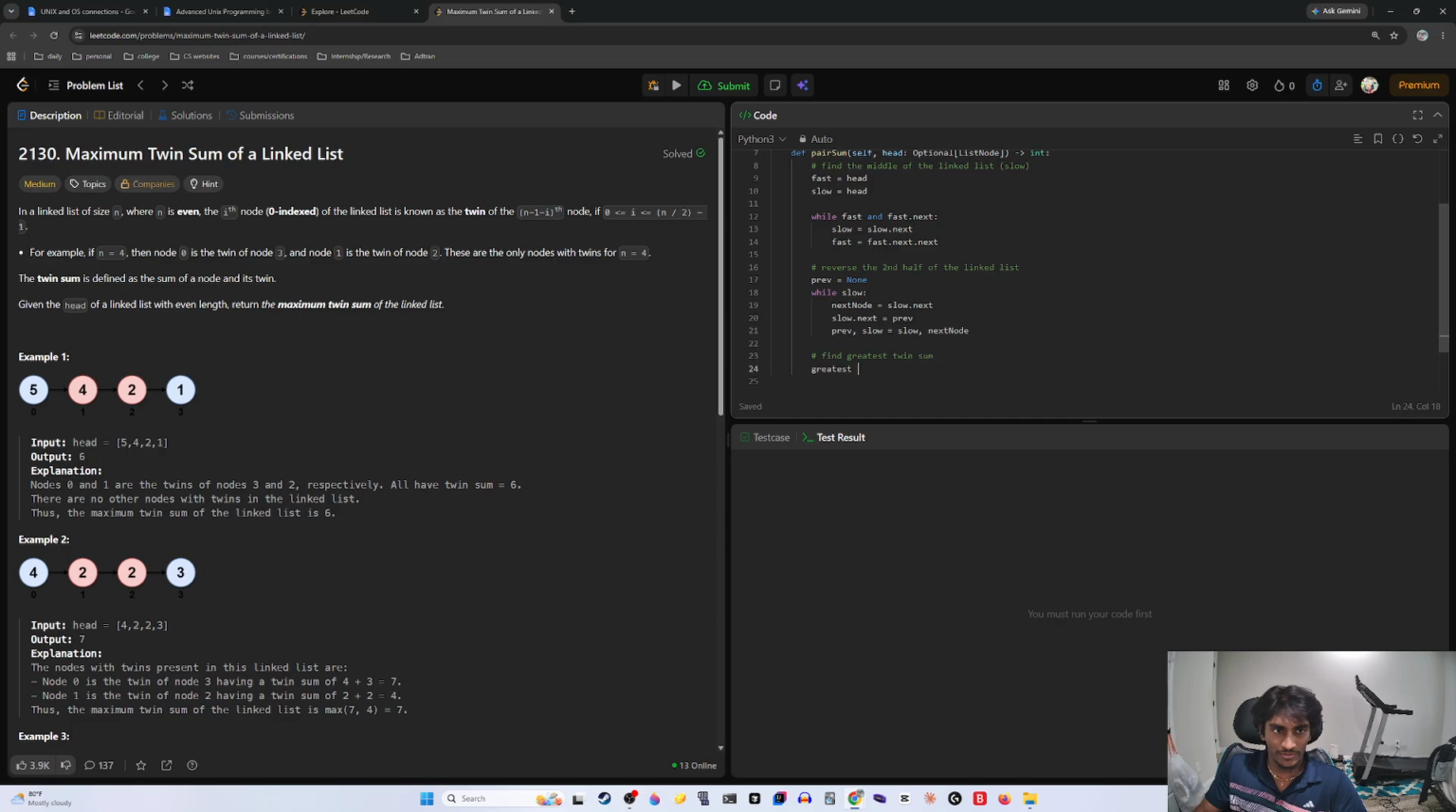So greatest can start off by being 0, and then while previous, going inwards, what we're going to do is sum is equal to previous dot val plus head dot val, and if sum is greater than greatest, then greatest is equal to sum, and then previous equals previous dot next, head is equal to head dot next, and return greatest.